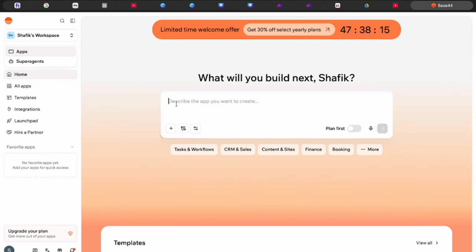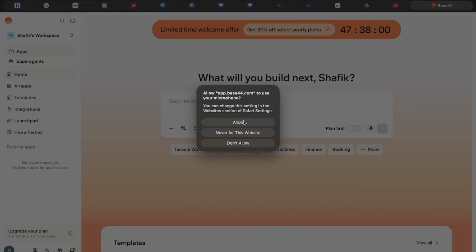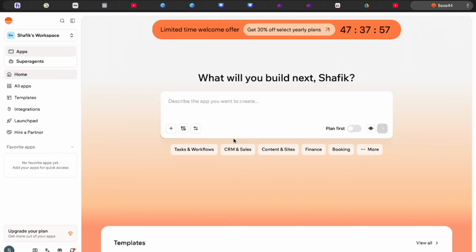I want to create the app that will basically give me a percentage of my return on my investments. So let me just try to say it with my words, okay? We're going to allow it. I want an app that is going to give me a percentage of return.